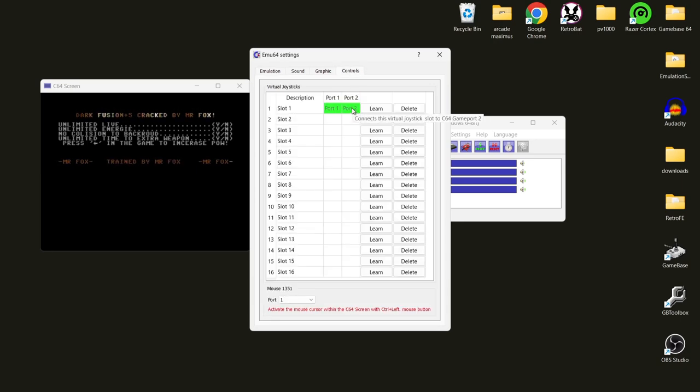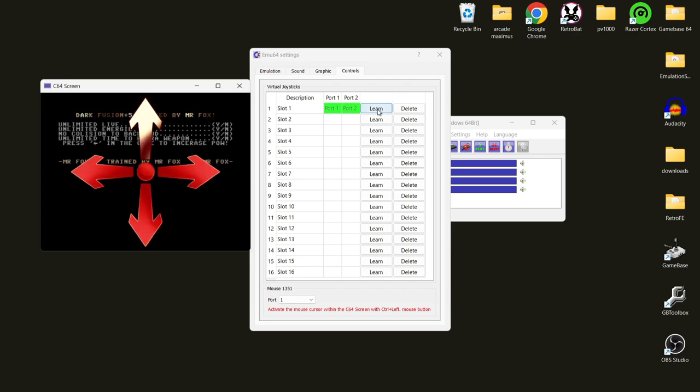Now we've got two ports here. There are two ports on a Commodore 64, on any Commodore 64 model, but generally it's port 2 that works with Commodore 64 games. So what we're going to do is go to the learn button, and then it's going to bring up this up, down, left and right and action button in the middle.